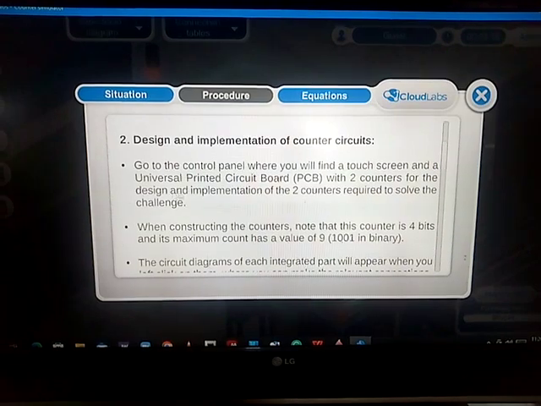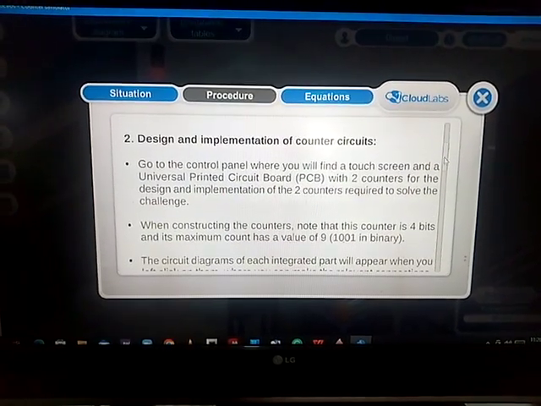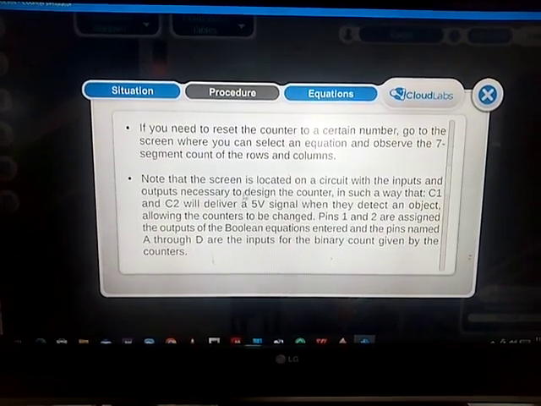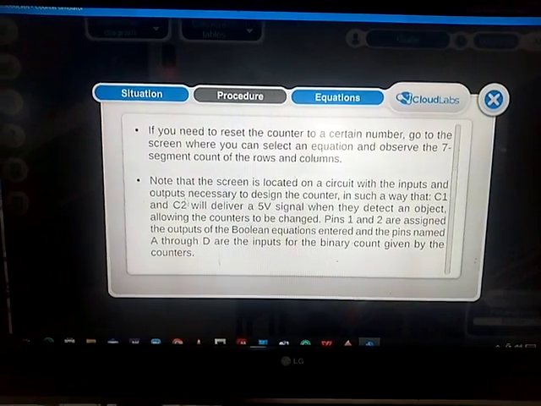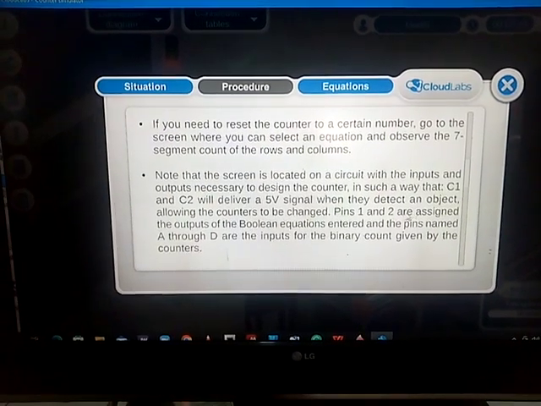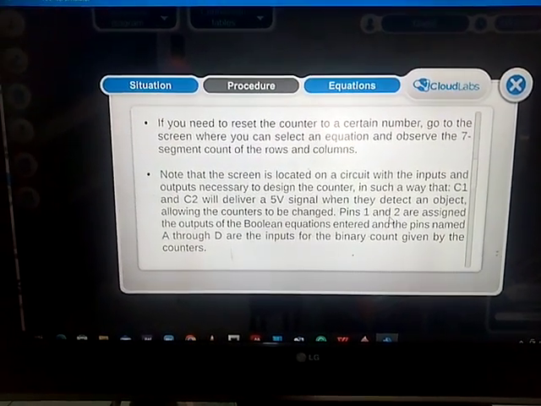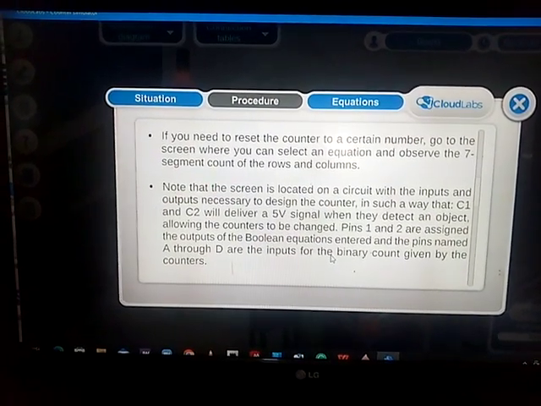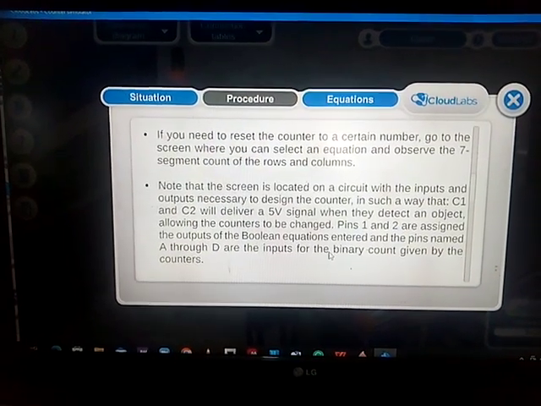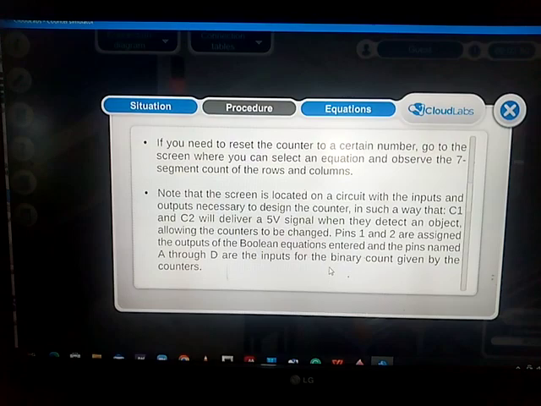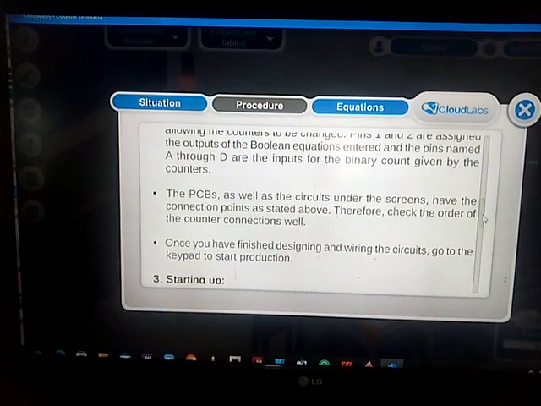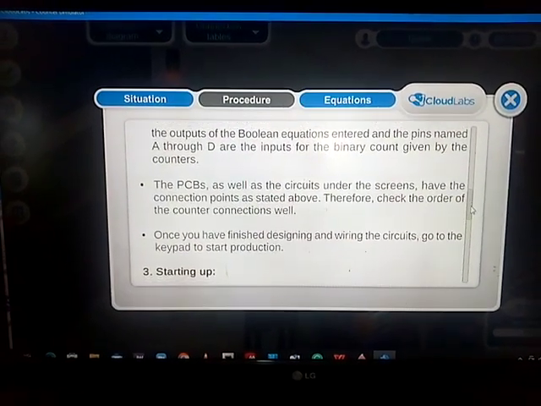Go to the control panel and do all the things you see here. Come to the PCB and do all this, the circuit diagram. Note that the screen is located on the circuit with the inputs and outputs necessary to design the counter. C1 and C2 will deliver a 5-volt signal when they detect an object, allowing the counter to change. Pin 1 and pin 2 assign the output of the Boolean equation entered, and the pins named A and D are the inputs of the binary count given by the counter. If you're not good in binary and Boolean design and equations, then you can't solve this, but you can be trained to do it.